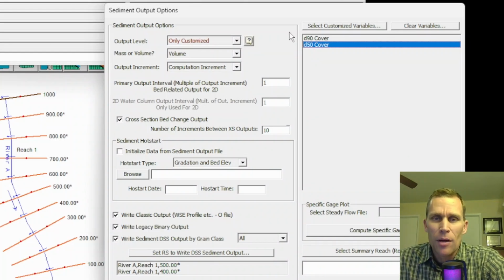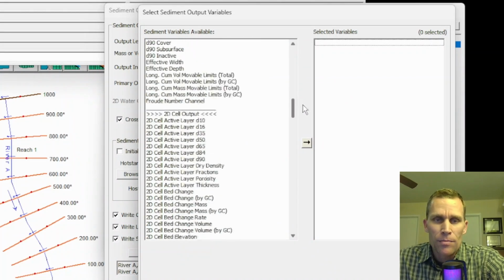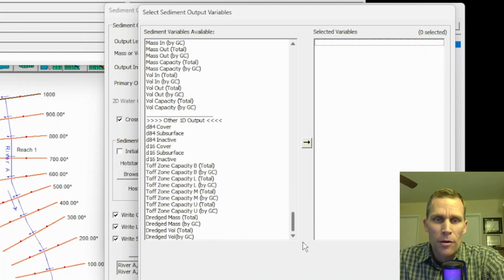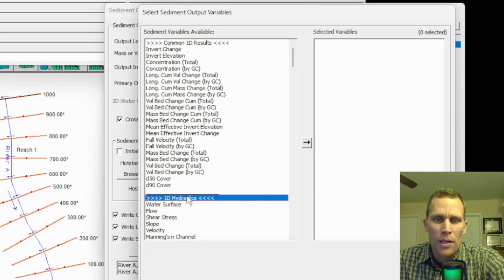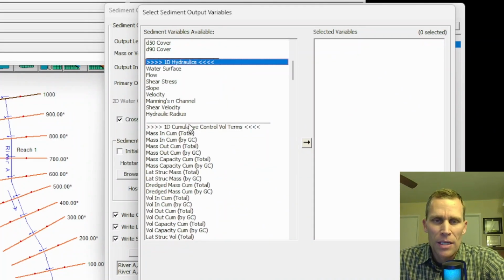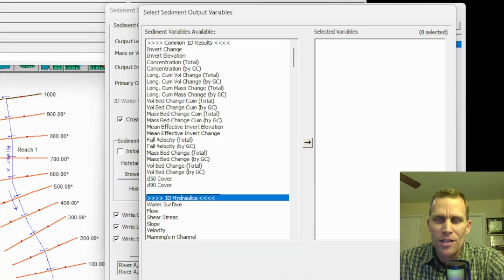Before we leave this drop down, I do want to point out that there are a lot of variables to select from. This is actually a drop down here. There are probably over 100 variables, and they're grouped up too. At the beginning, we had common 1D results, 1D hydraulics, 1D cumulative control volume, and so on. So lots of different options to select from.